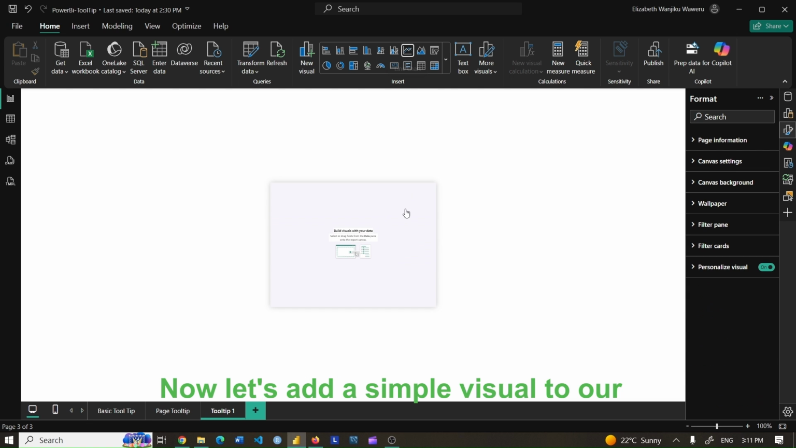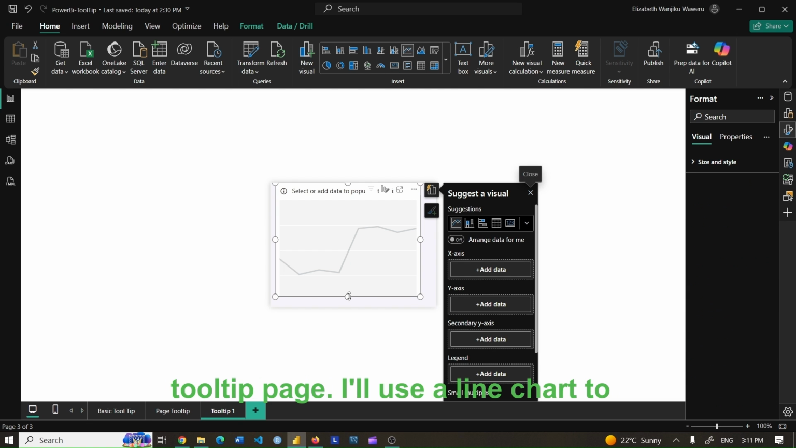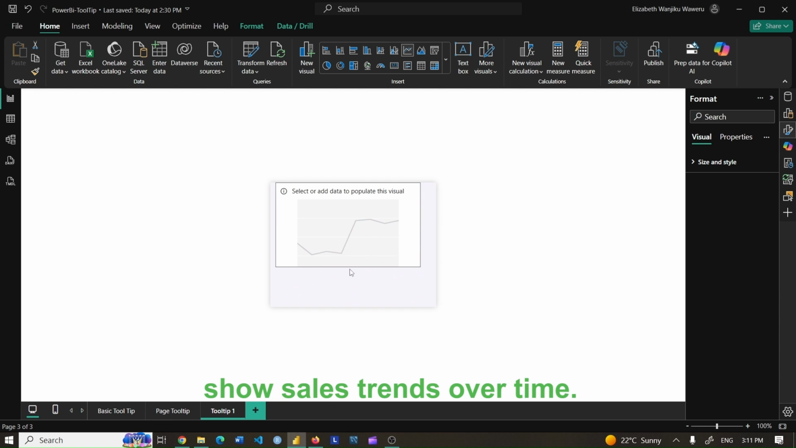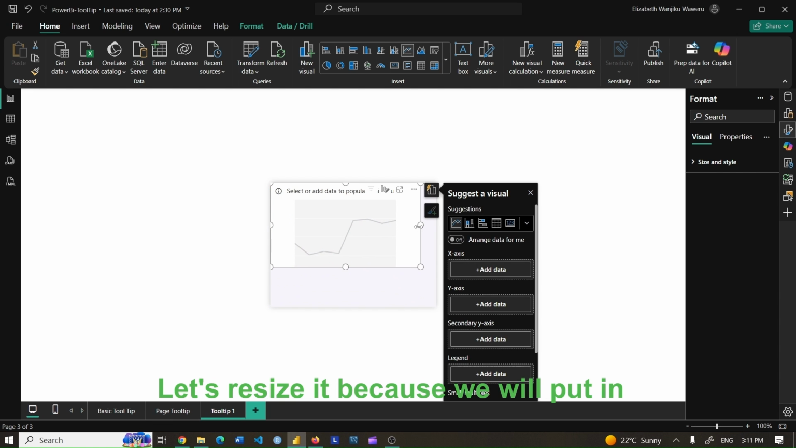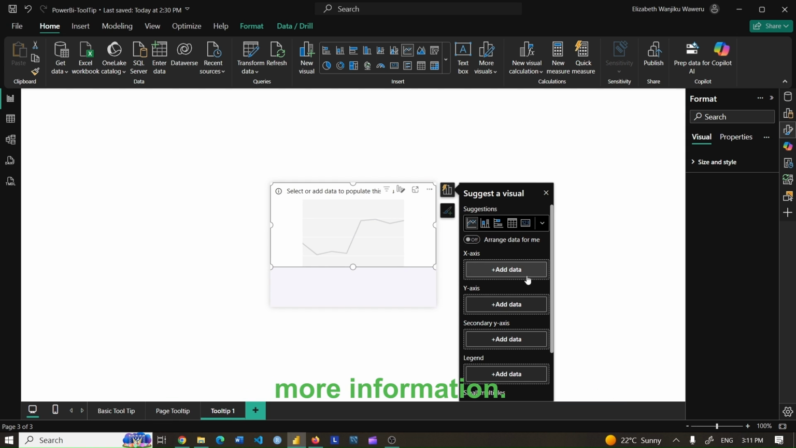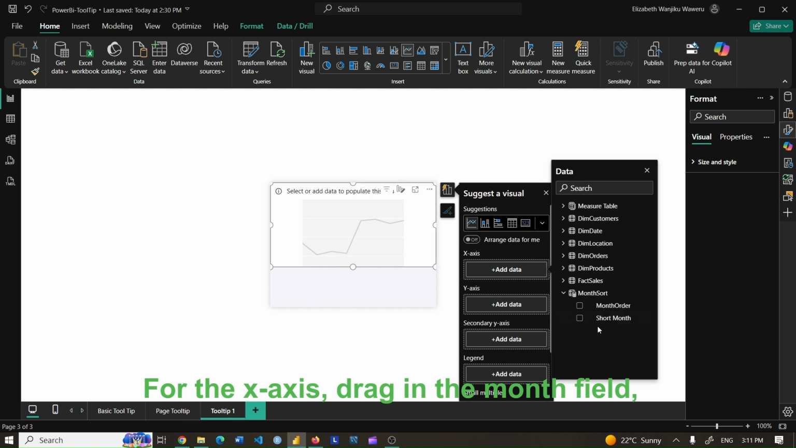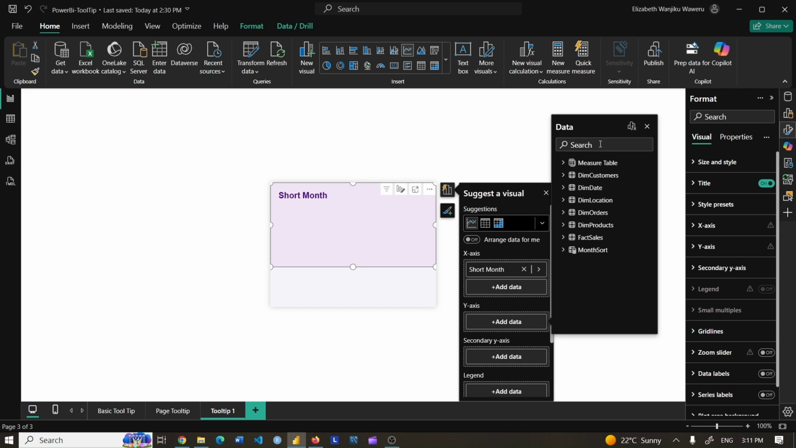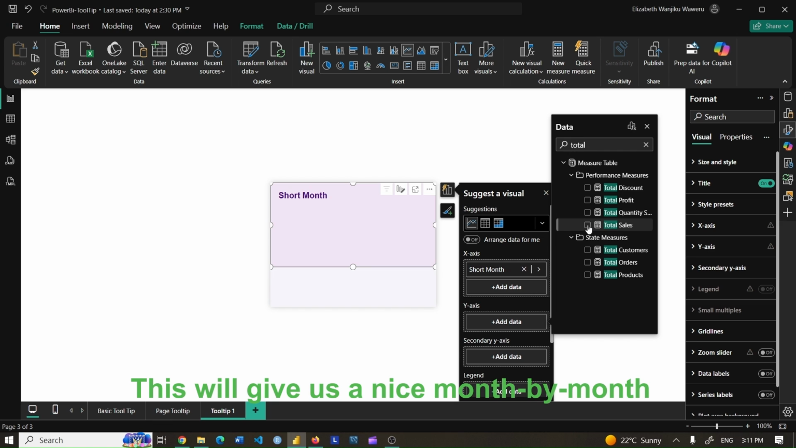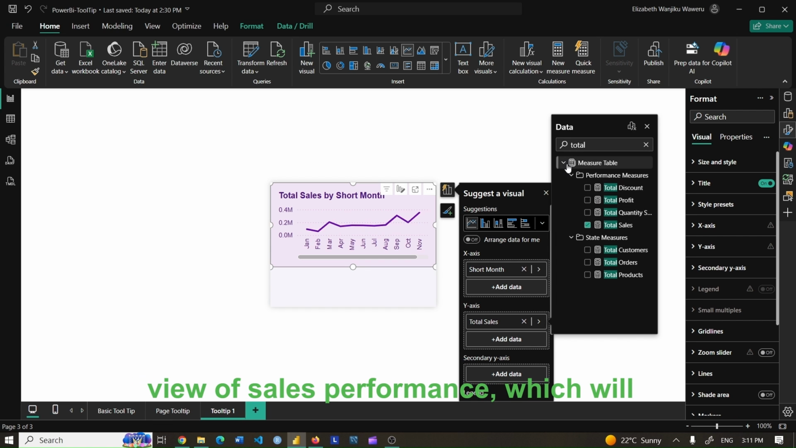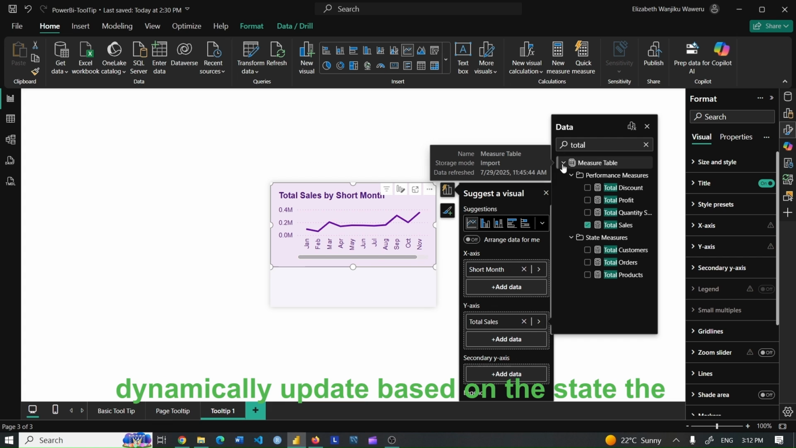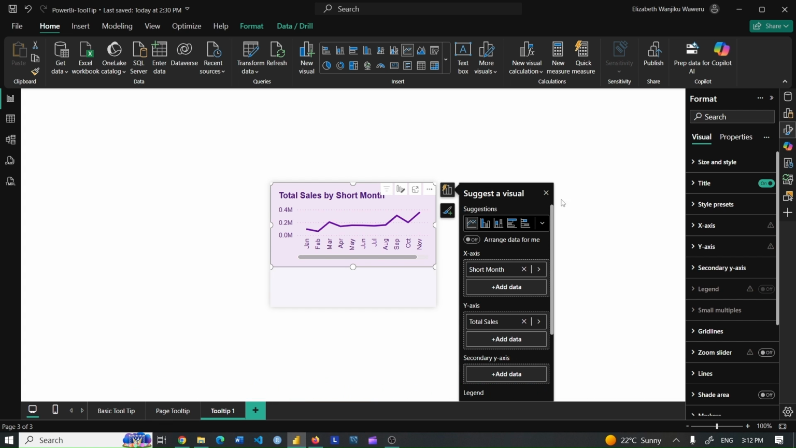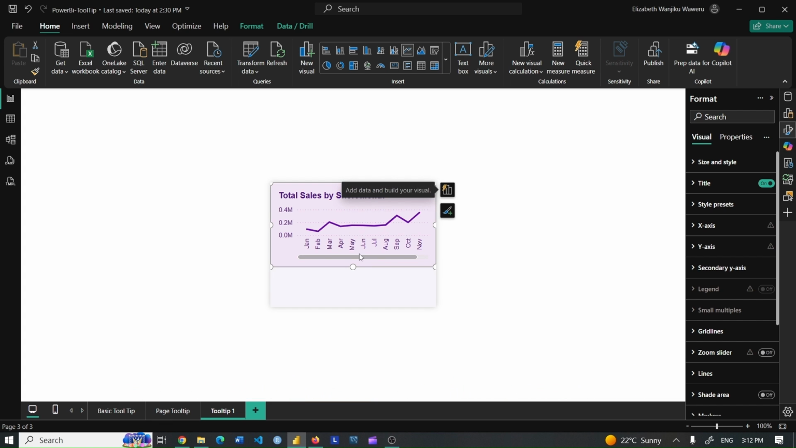Now let's add a simple visual to our Tooltip page. I'll use a line chart to show sales trends over time. Let's resize it because we will put in more information. For the x-axis, drag in the month field, and for the y-axis, add total sales. This will give us a nice month-by-month view of sales performance, which will dynamically update based on the state the user hovers over.